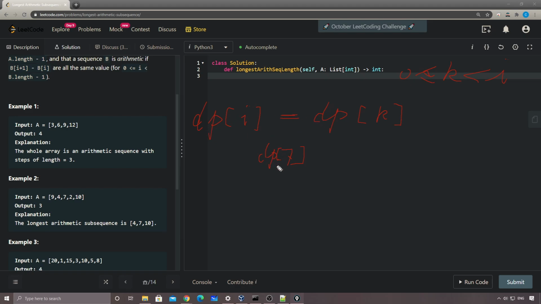But to be able to get that, we know this number is 7, but to get the arithmetic numbers, we have to loop through everything from 0 to i minus 1. In this case, we have to check all the numbers before 7. For example, this is 4. We check 4, and the other number is 4, so the difference we're looking for is 3 here.